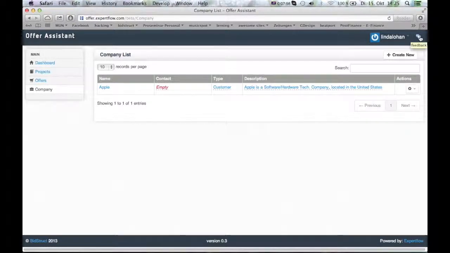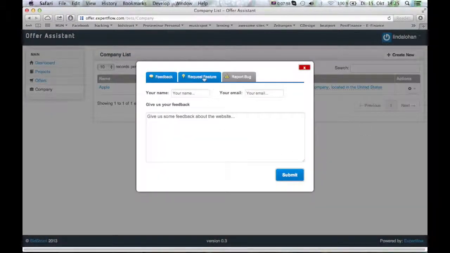Okay, now at the end I want to show you also the contact form through which you can give us feedback, request features, or report a bug.